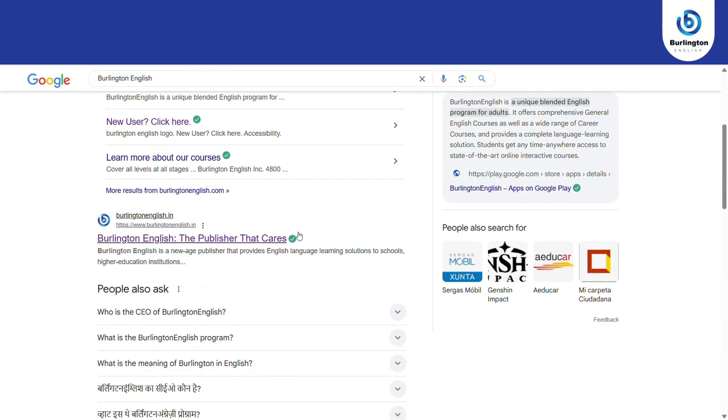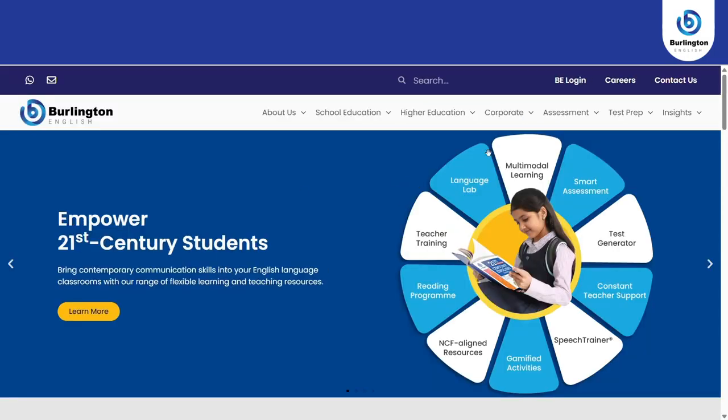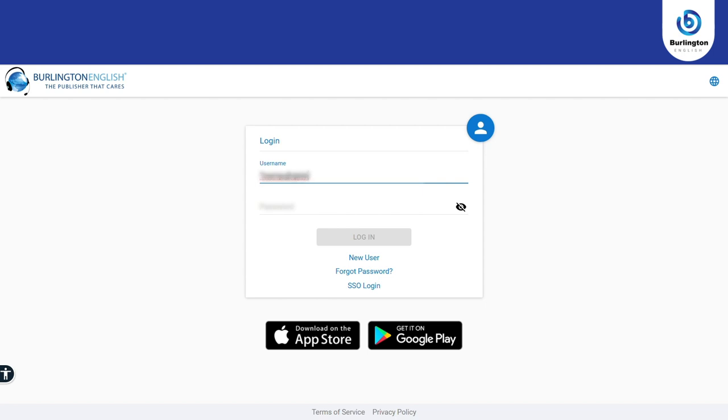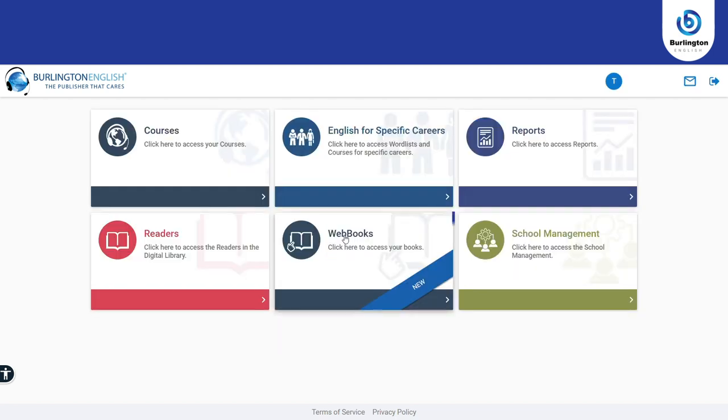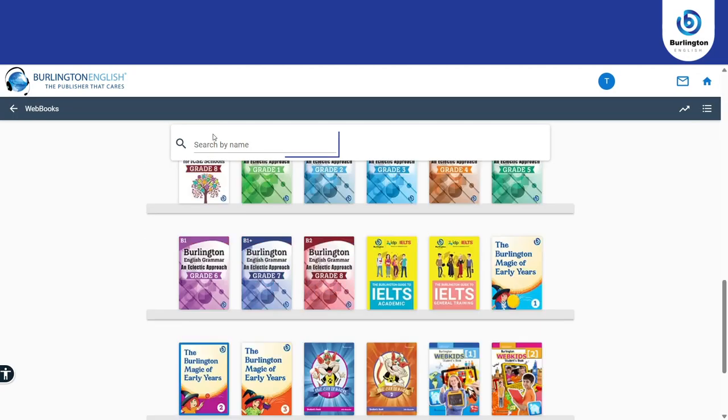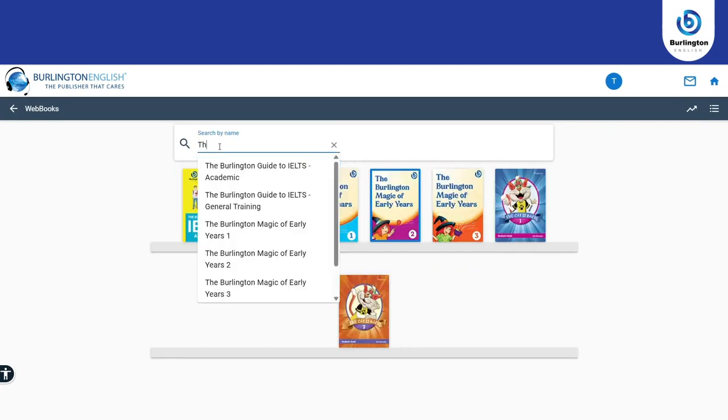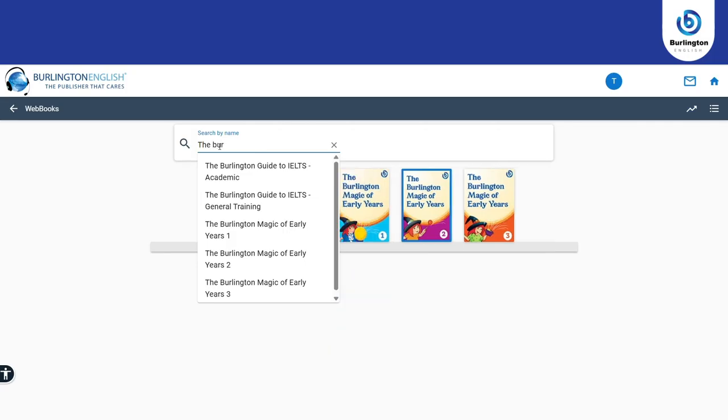Go to the website burlingtonenglish.in. Click on the BE login button in the top right corner. Enter your username and password to log in. Select Webbooks from the menu. Click on the search bar, type Magic of Early Years 2 and press Enter.